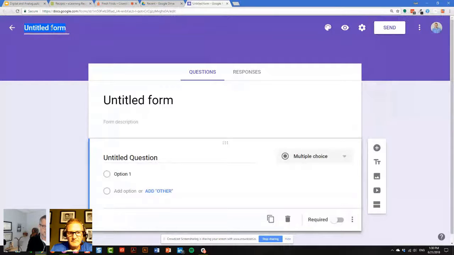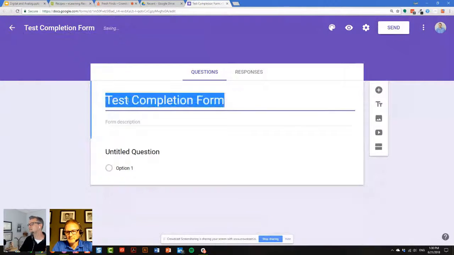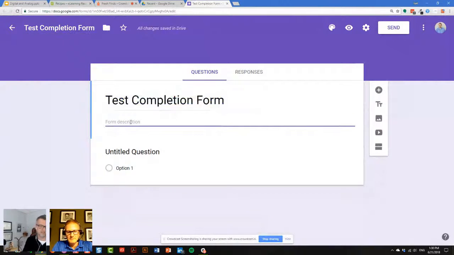So we can go in and name it. One of the easiest things to do would be like, hey, I've got a project where maybe we train people internally, but then we're going to do one that's for our vendors.